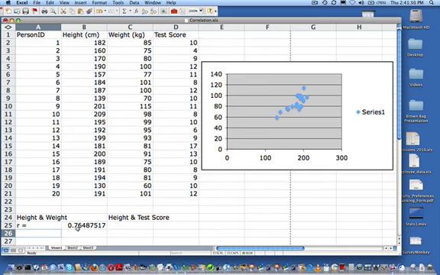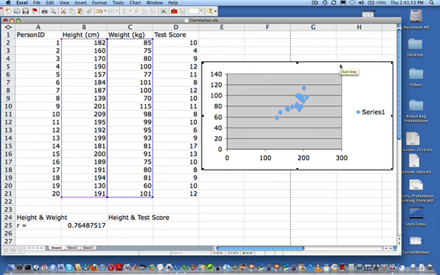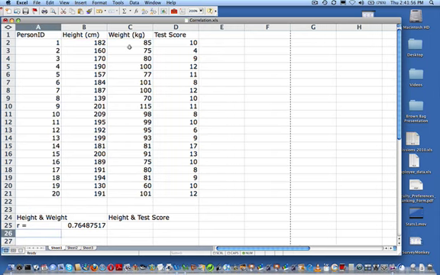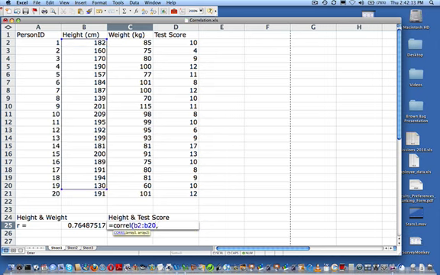Okay, let's take a look at a different correlation. Let's get rid of our graph. Let's compare height to test score. So again, what we'll do is we'll put in equals Correl, and height is B2 to B20, and test score is D2 to D20. Okay, and here we have a correlation that's much closer to 0. And so in this case, it doesn't appear there's any kind of correlation.